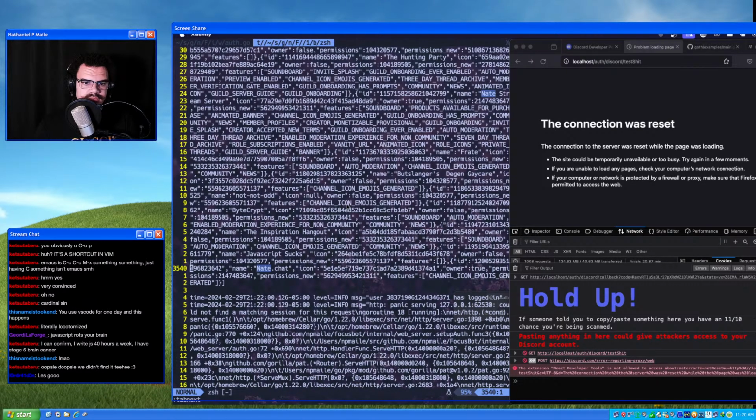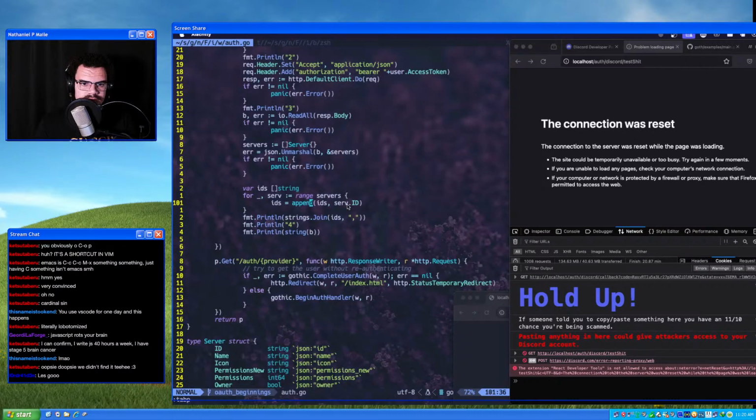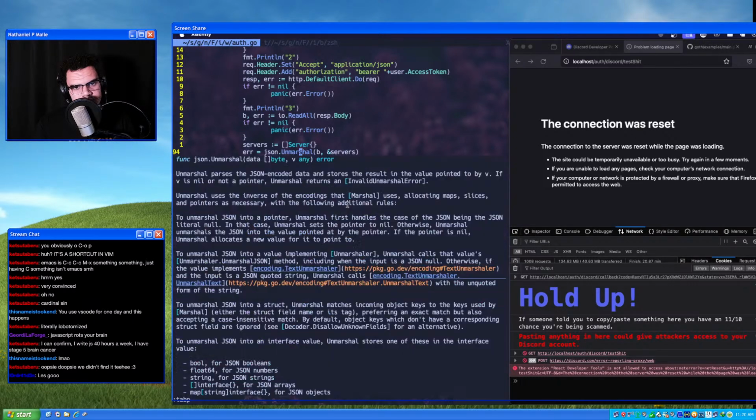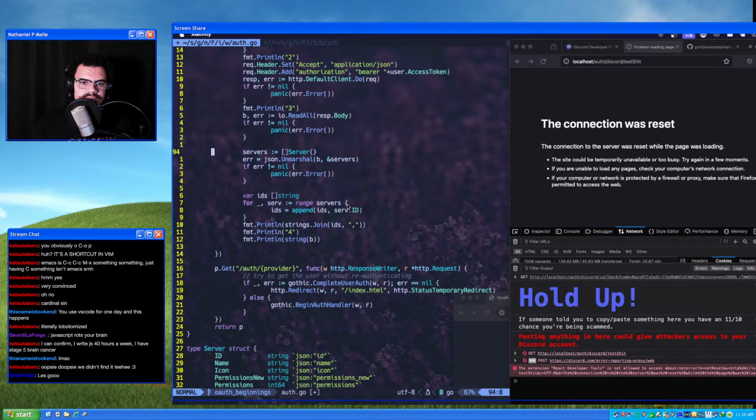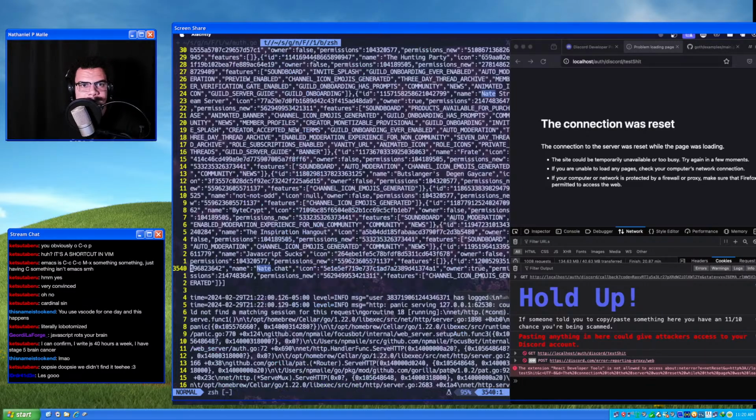Oh, wait. What's in that for loop? Serve. Append ID, serve.id. Did the unmarshal fail? The unmarshal couldn't have failed. Yeah, it would have panicked early. We didn't scroll up far enough.